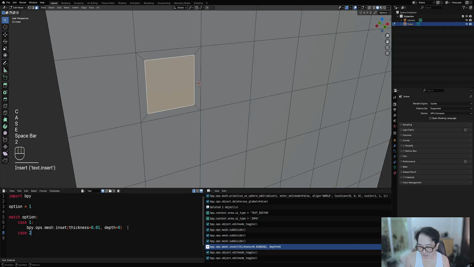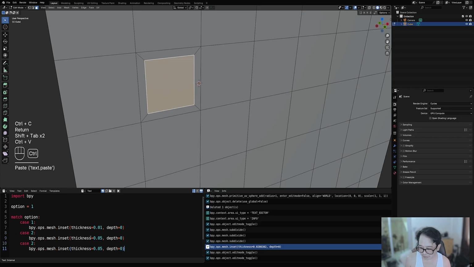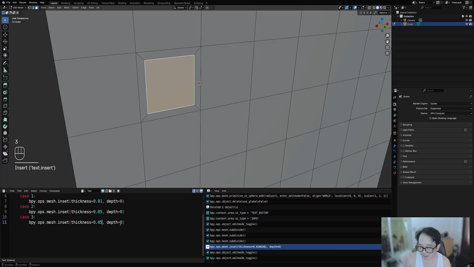Okay, case two, the syntax is also important. So the colons, the commas, and the open and close parentheses. And case two will have a different value, like 0.05. And then finally, we have something like case three. And we have 0.05. And for example, we have 0.1 for depth.